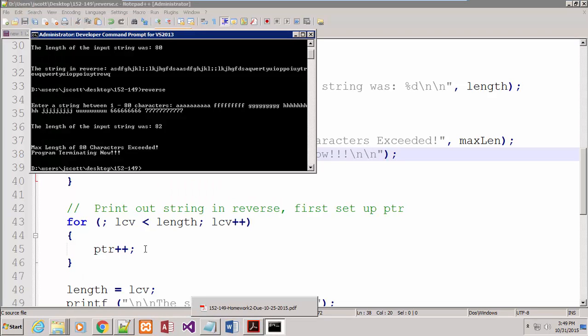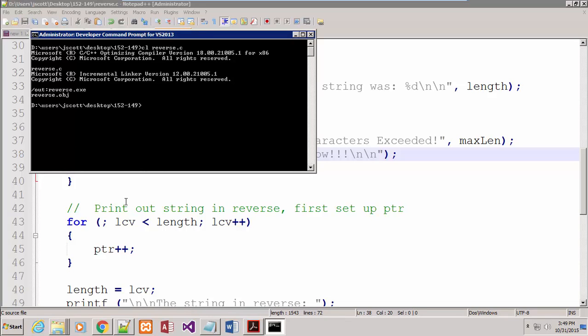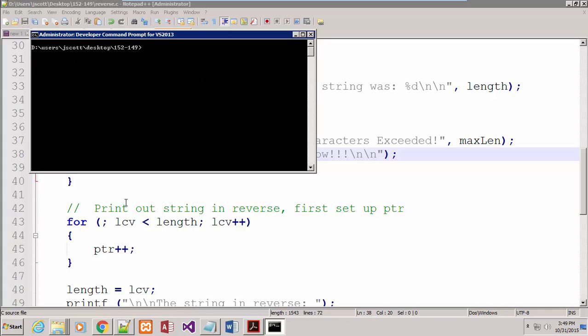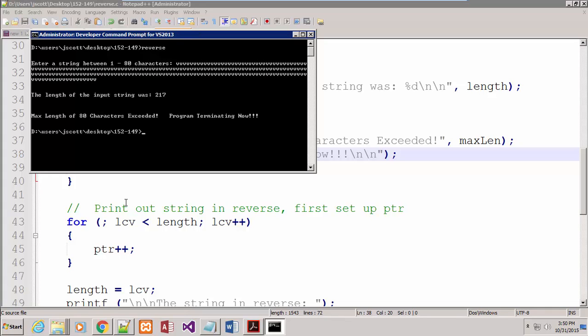Run it one more time. So I'm going to put in something I know is too big, just so I get my message, so I can make sure that my message prints the way that it should. I can keep going, but that's plenty. 217 exceeded, program terminating now. Run it one more time.